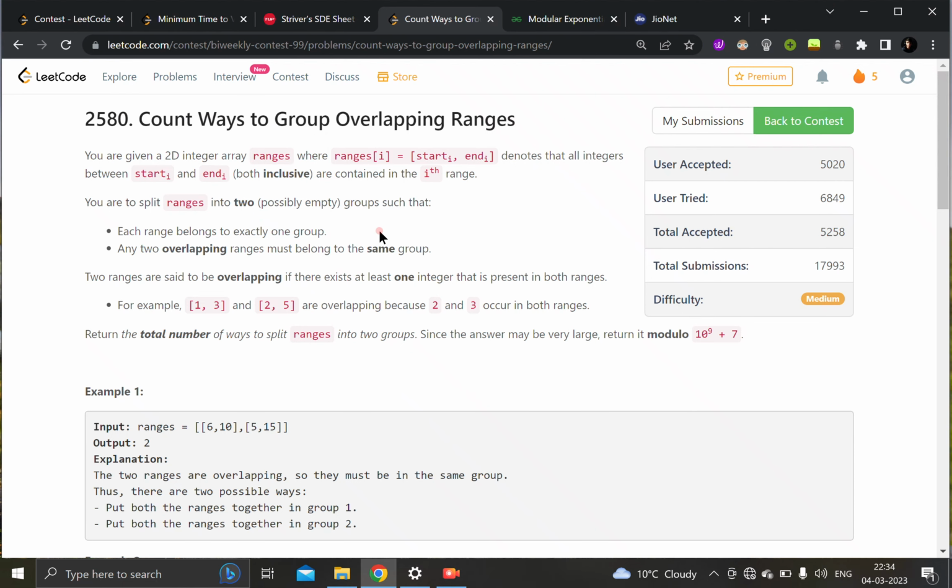Greetings everyone. Today we're going to discuss the third question which was asked by LeetCode in its bi-weekly contest. I assume that you have read the question, so I will directly move to the solution.